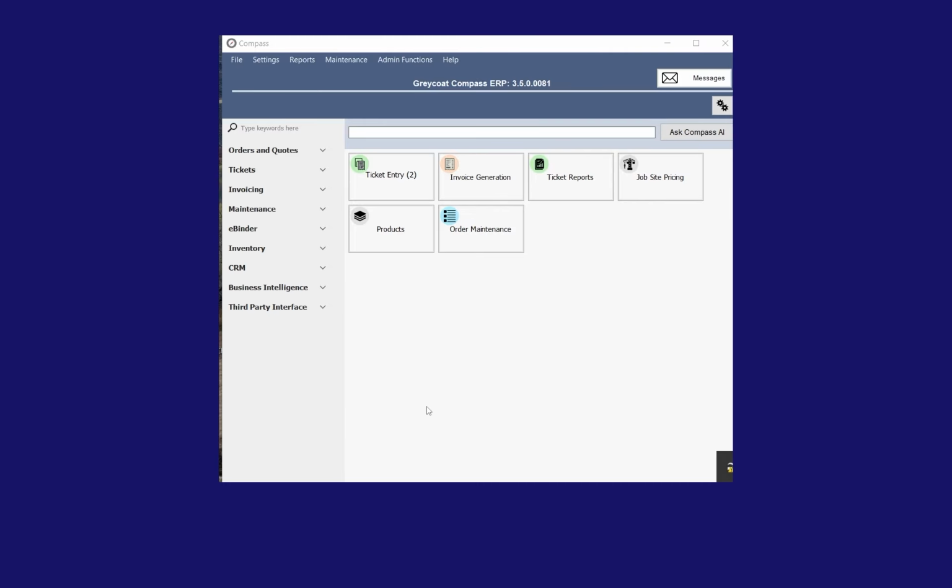We'll begin our demo of the net change feature here at the Compass menu. There's one feature I'd like to point out that's new to our software. This is Ask Compass AI. And later, when you want to try out this feature, if you're not using it now, you can type in something like, explain net change feature.